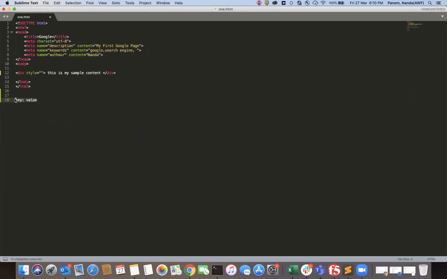As of now, I am going to provide some color. I want to provide some color, and then what is the value for that? For values I can provide the color as red, green, blue or something. So like this we can provide style.